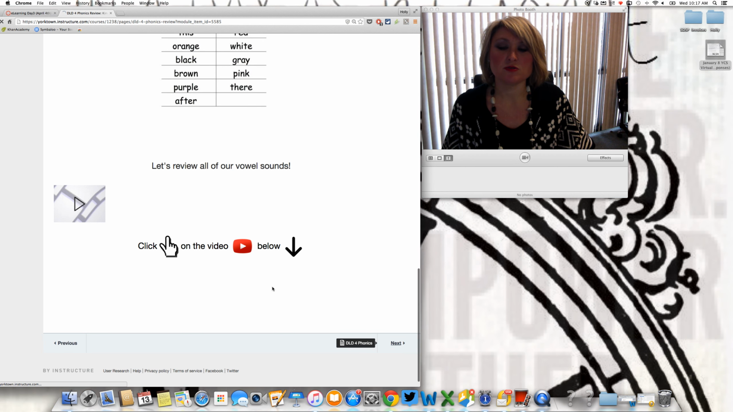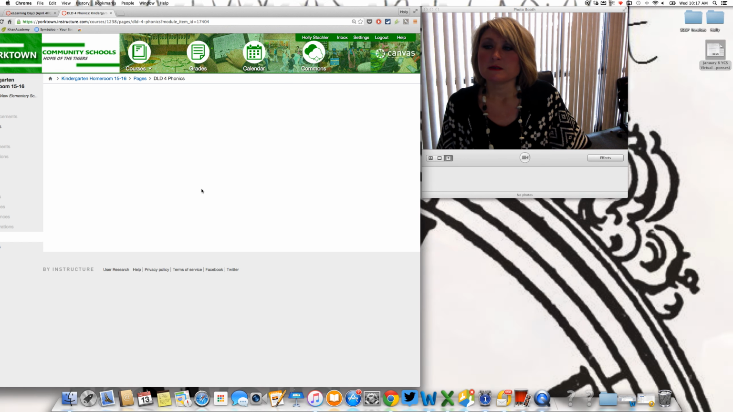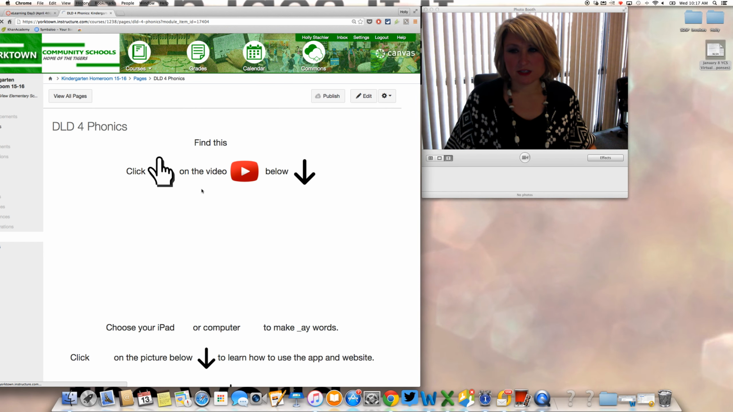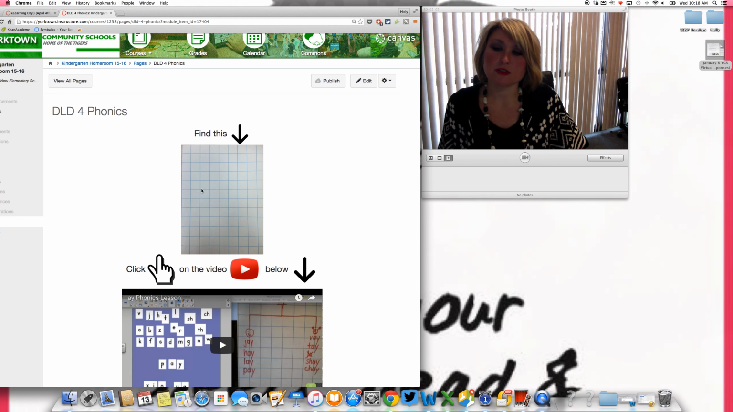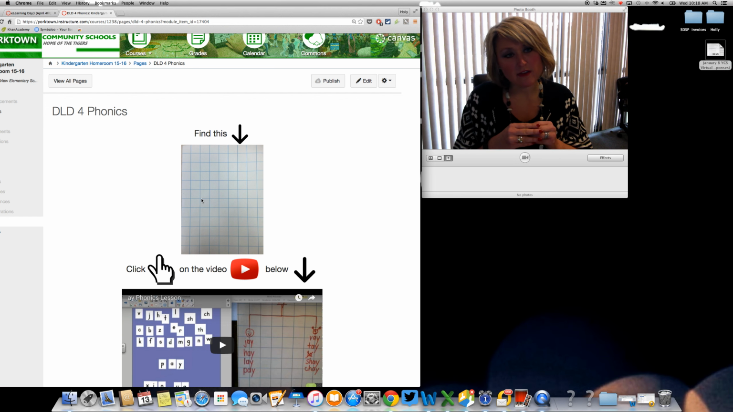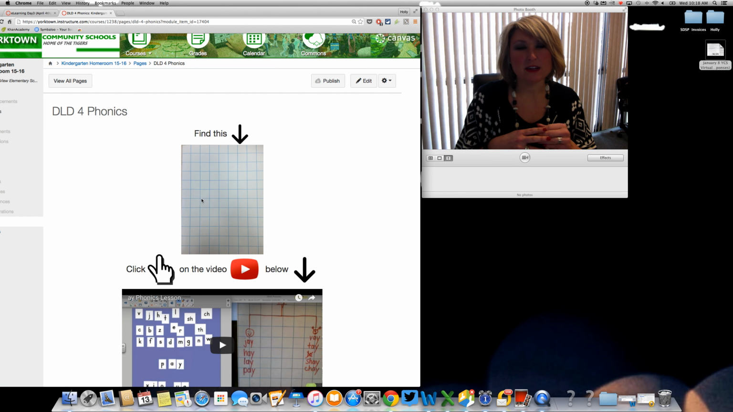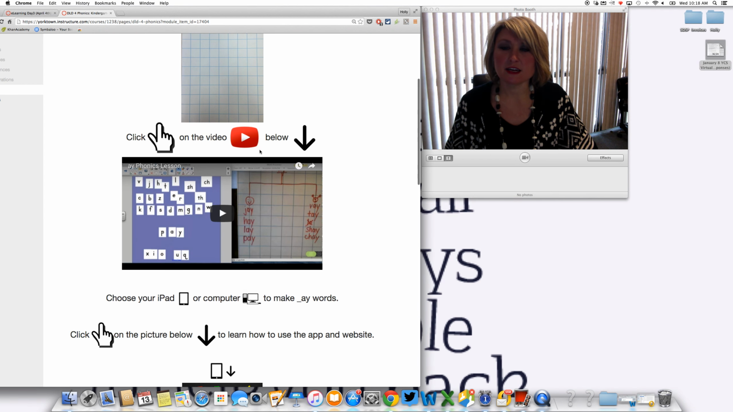Then it goes into a review of vowel sounds. Let's skip on to the next subject area here. So you can kind of see how it's going to flow. Here's a continued with their phonics. This is a continuation from what was on the page before. It's now telling them to find this paper. They are going to have a packet of paper for kind of an application or practice. So it's telling them to find this, then click on the video below.